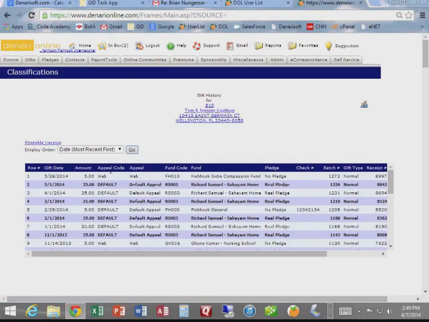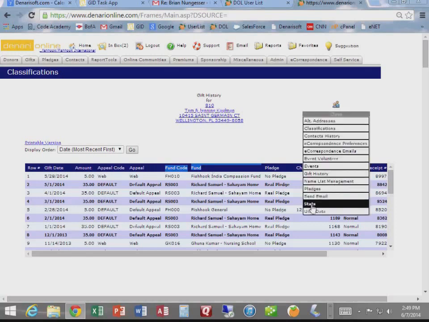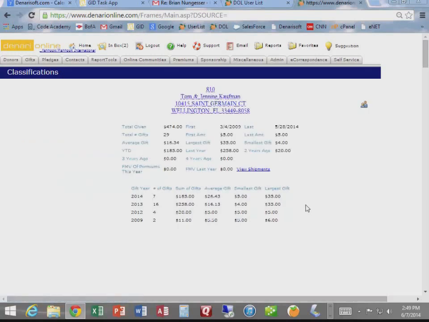Gift history: code each gift with an appeal code for how you raise the money and a fund code for how it will be spent. Giving statistics are generated from the gift history, so you always know important statistics such as last gift date.